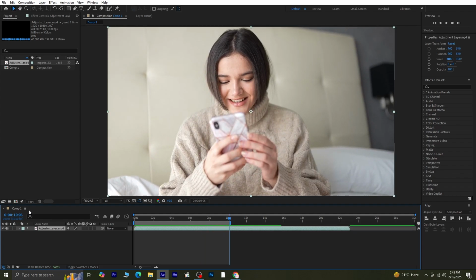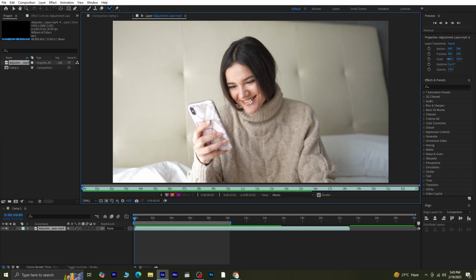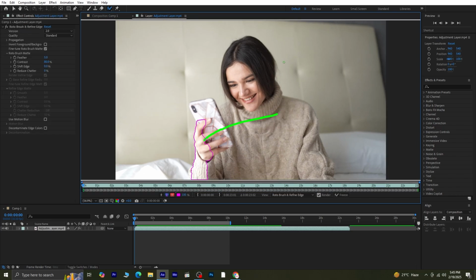The first step is to isolate the main subject from the video using the Rotobrush tool. Select the video layer, go up to the toolbar, and choose the Rotobrush tool. Double-click on the video to open the layer panel, then paint over the main subject to create a selection. Adjust it until it's just right.